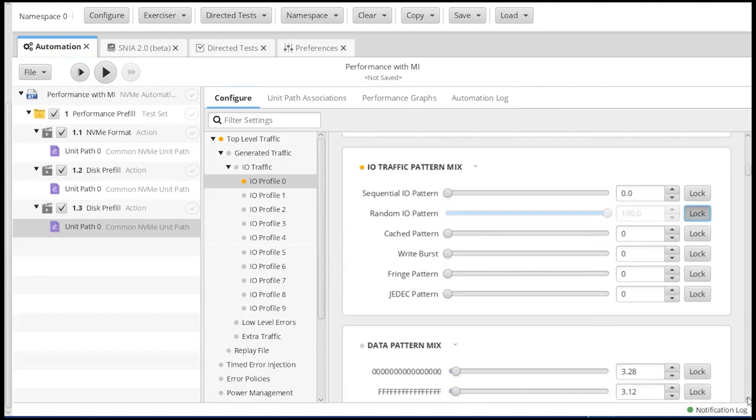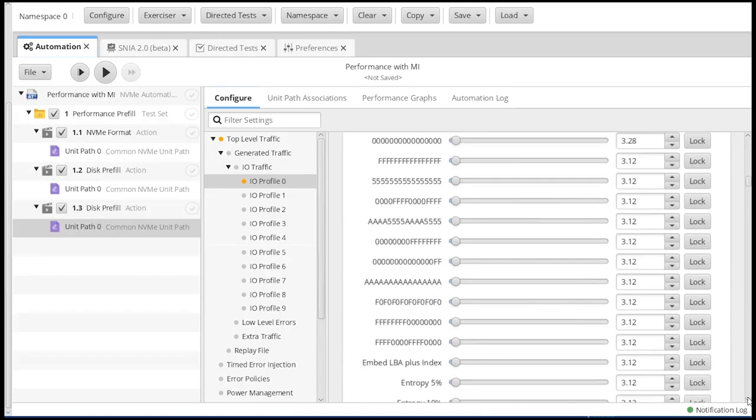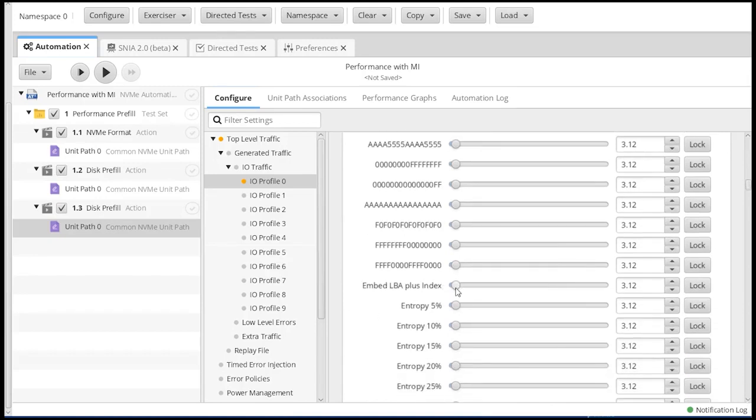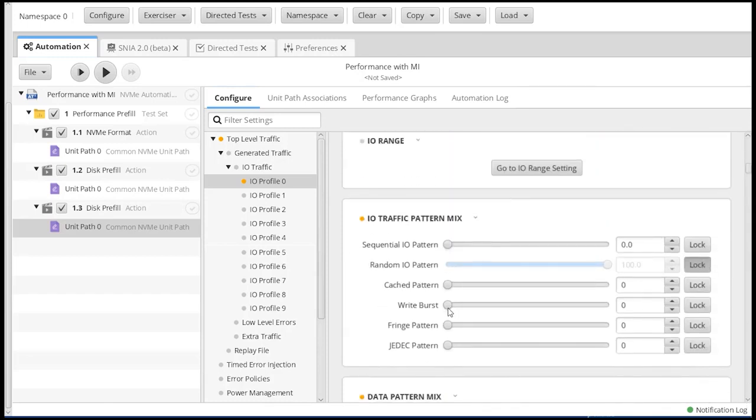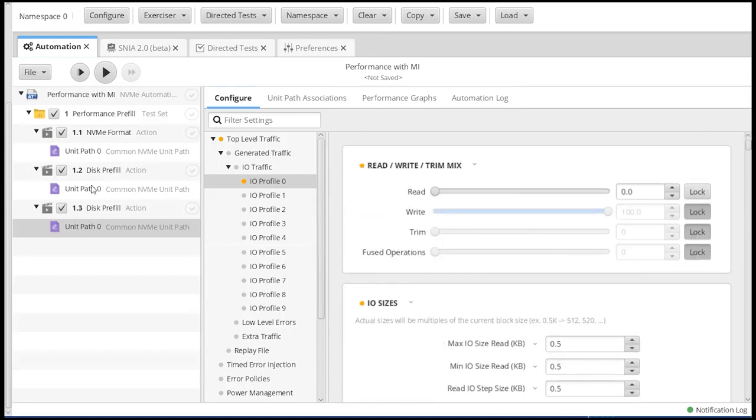And because we want the pattern to be random also, we're going to go ahead and do everything but embedded LBA. That will put a random mix of patterns with a random set of sizes across my drive in a random I/O pattern model, not sequential. And so that completes my prefill and gets me ready to then go ahead and add my test.